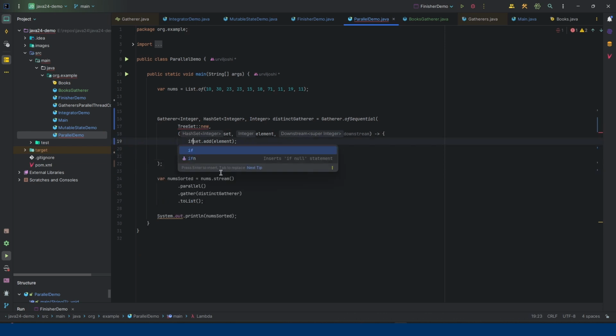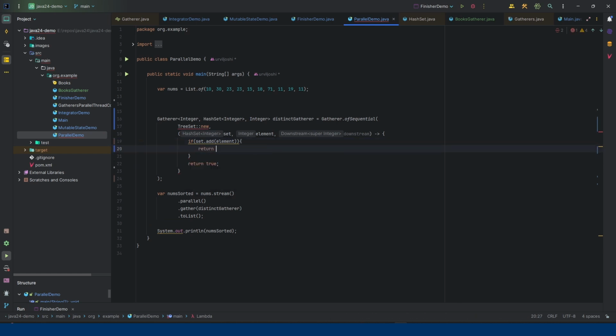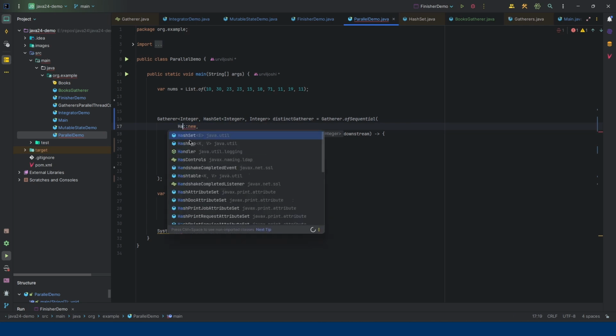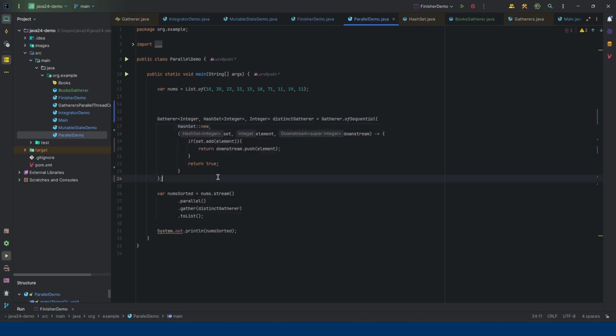So if set dot add element, I believe it returns something back. Yeah, so it will return true if it has added an element. So what we can do is we can push downstream dot push, and we can return true. Okay, we have hash set here. So we do not have to use tree set because we don't want it to be sorted. We just want distinct elements.